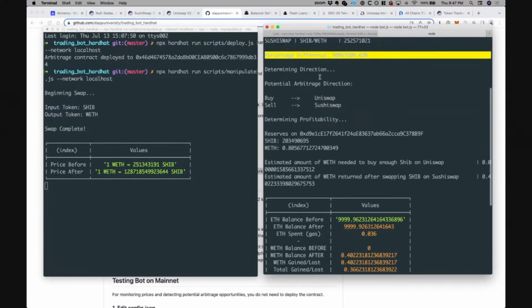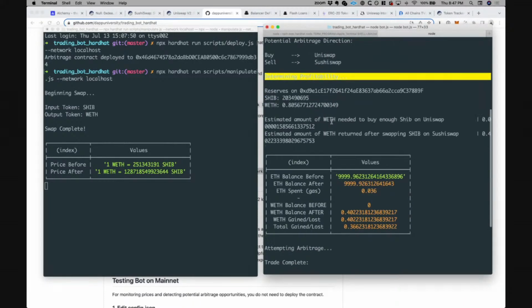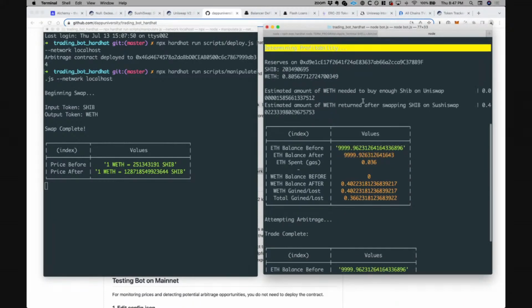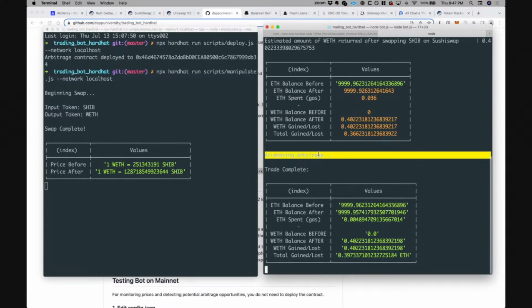Okay. So it determines the direction of the trade. Which exchange should you buy on first? SushiSwap or Uniswap. It says, okay, if we buy on Uniswap and sell on SushiSwap, what's the profit? Well, the estimated profit would be this. Okay. So then it says, all right, I've done my calculations. I'm ready to strike. All right, I'm striking. I'm attempting the arbitrage. And if the trade's successful, which in this case it was, it says trade complete.